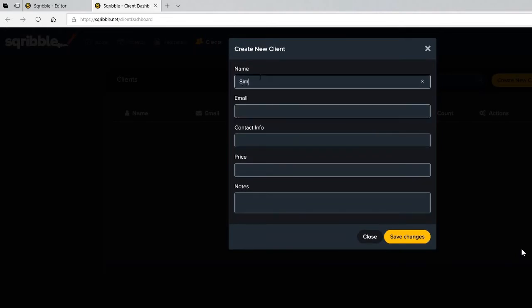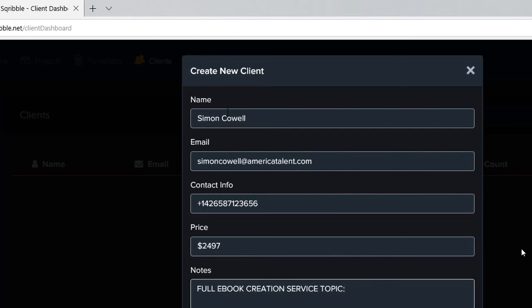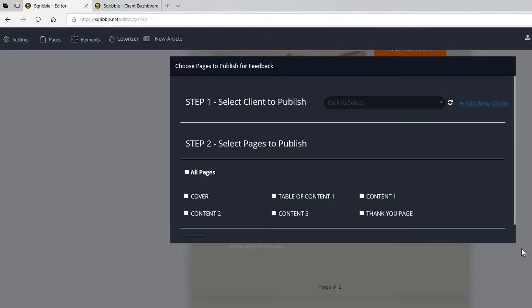Enter in the name of the client. Let's say Simon Cowell wants the ebook created. Simon Cowell at americatalent.com. Contact information. This is his personal phone number, so if you want to go ahead and call it, you can do. No, it's not really. And let's say we sold him a package of $2,497, and full ebook creation service. Okay, topic, I don't know, music, right? Save changes.